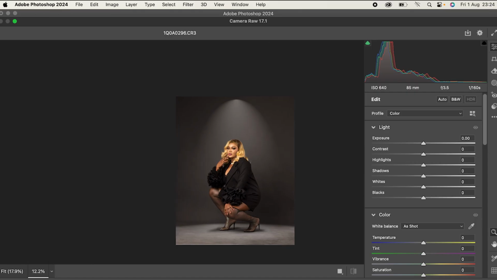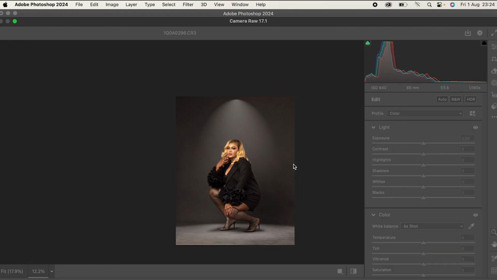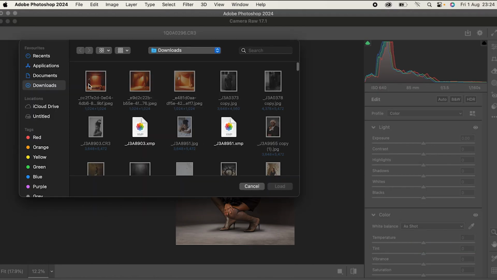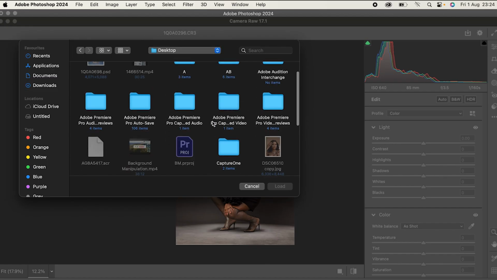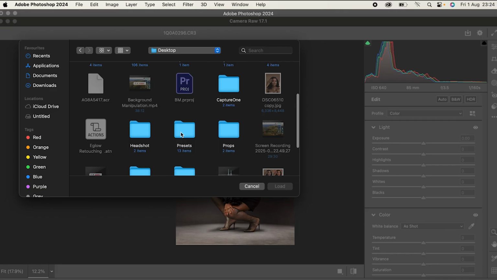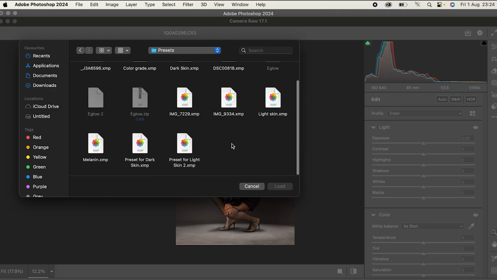All right, so after then, come to this three dot here, click on the three dot, come to load setting. So just locate the preset, go to the location of the preset. It is saved in a folder on the desktop, so click on the desktop. It's in a preset folder, so let's look for it, guys. Okay, preset, you can see all of them here. Just look for the one that we need for the image. Preset for light skin. So we're going to use this one for this image. Click on it and select.